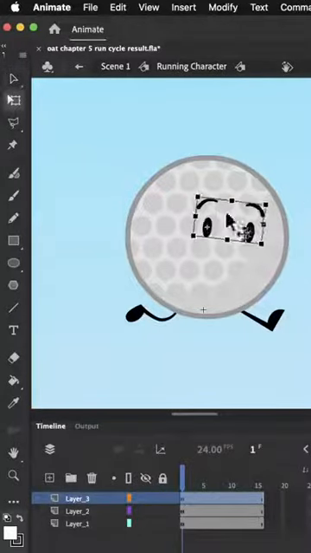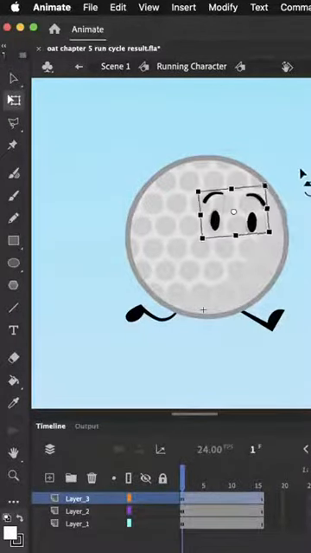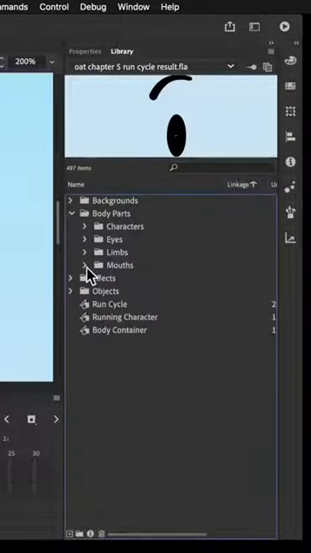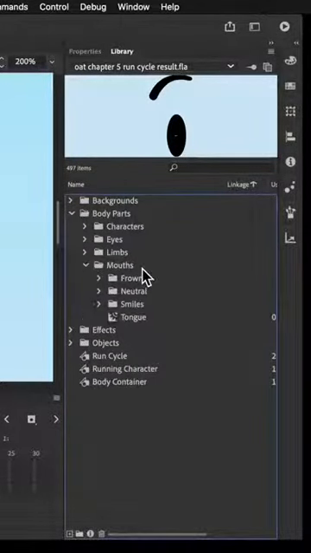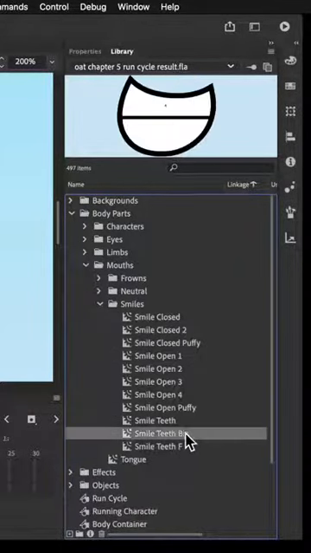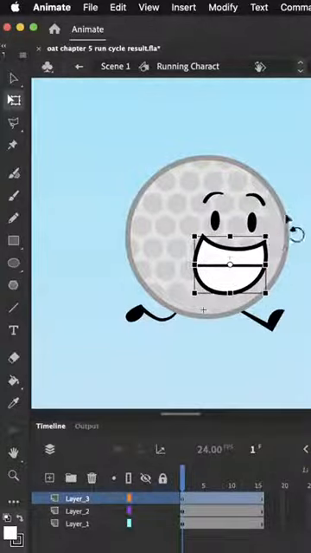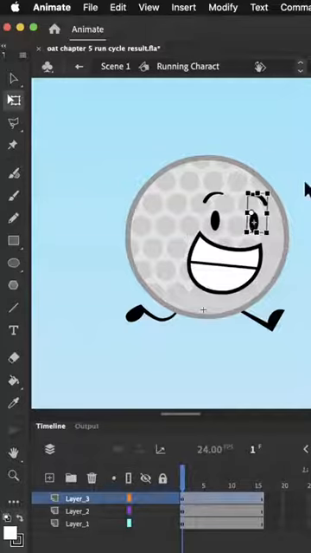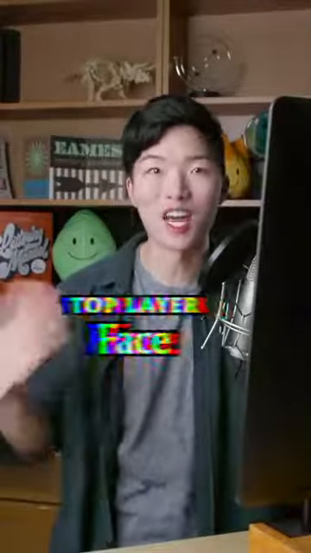After we transform these eyes to put them in the place that we want them, we'll bring in a mouth. So once again, in the library, I'm going to search for mouths inside of the folder called body parts. In this case, I'm going to bring in smile teeth big. That's the one that I consider to be appropriate for this project. And then I'm going to use the transform tool to transform it in the way that I want. So now we have 3 layers. On the top layer, we have our face.